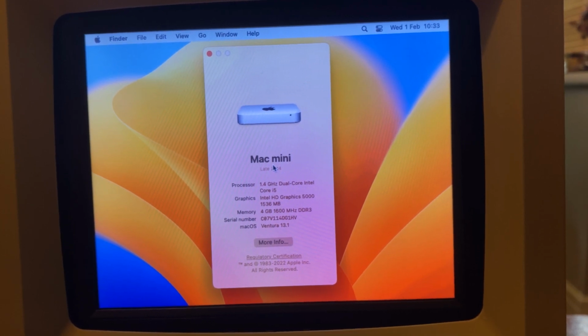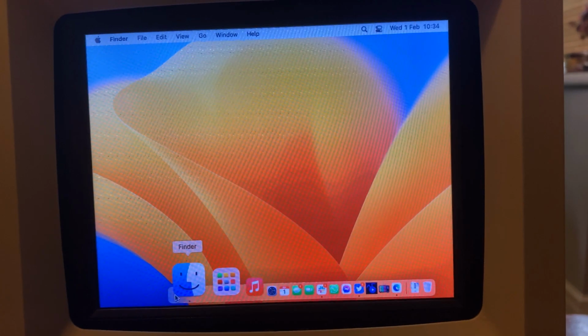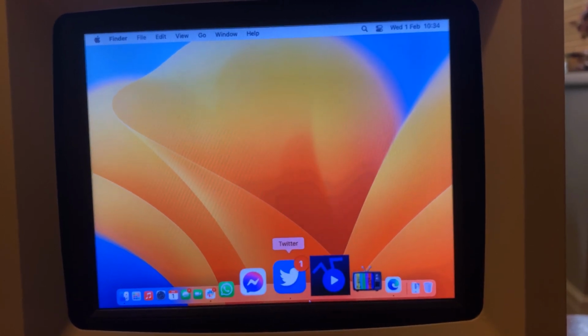Everything apparently works fine. So I've used OpenCore Legacy Patcher to install the latest version of the operating system, which is Ventura, onto the machine. And it works fine. It's great. It runs in 800x600 resolution because it's just a small screen, but most things work brilliantly. Most things work perfectly fine.